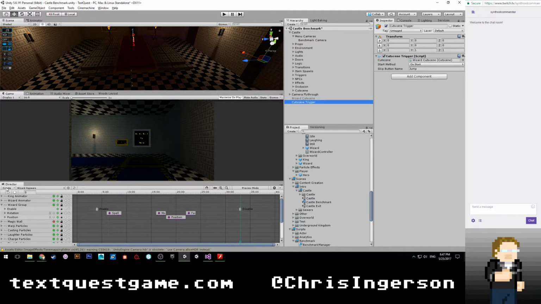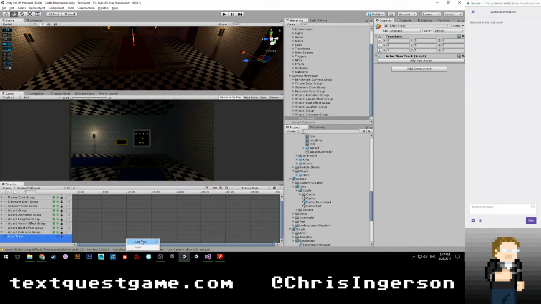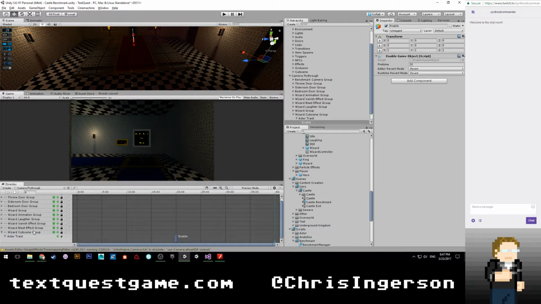Go to cutscene, camera fly through. Get rid of all this stuff. Create a new actor track group. This is going to be our wizard cutscene group. Going to track our wizard cutscene. Add an actor track, and we're going to add a new game object. Enable at 20 seconds. No, I'm sorry, 15 seconds, because we want it to fire as soon as 20 seconds is reached.